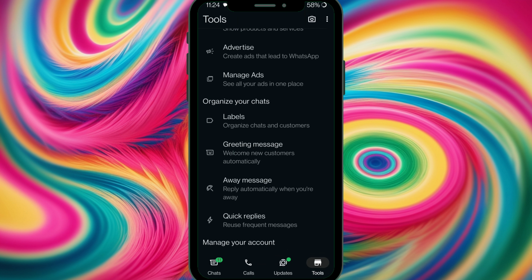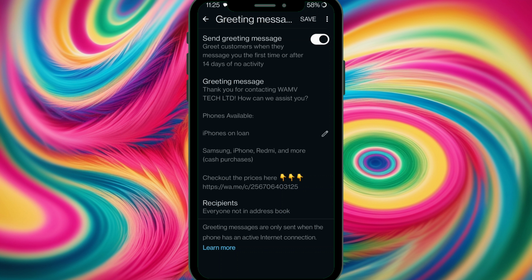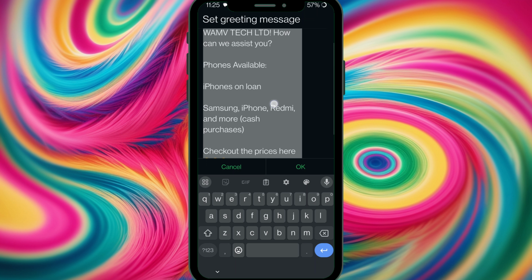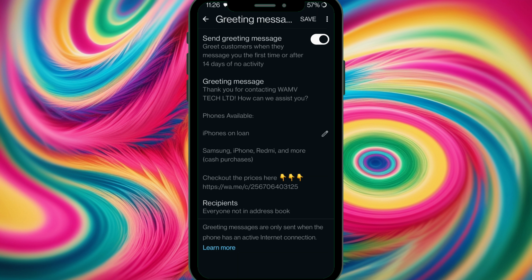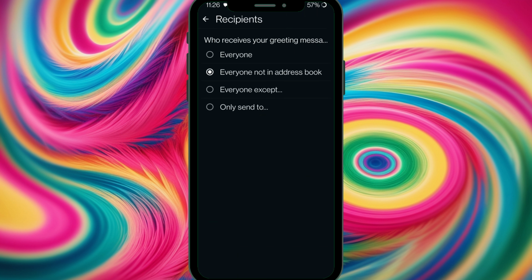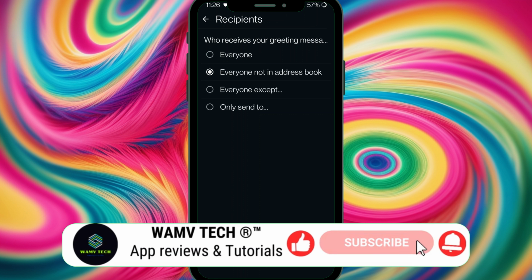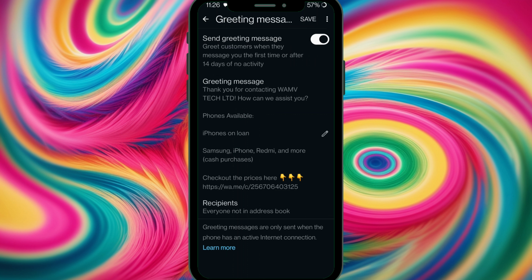So let's head over to the greeting message. Greeting message appears if it's the first time the customer messages me. So this is my message. So here is where I can select who are the kinds of people that need to receive this message. So if I want to change that, I can select either everyone or everyone except, or send only to specified contacts just like that.